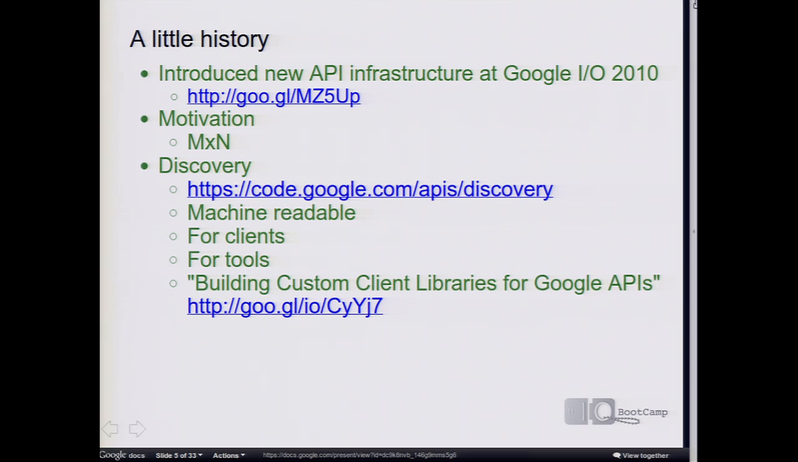The reason we did that is because at Google scale, we have what's called an M by N problem, right? We have close to 100 APIs. We also have at least 5 languages that we want to support on a regular basis. So every time we add either another language or another API, that's a lot of updates. That M by N, 100 APIs by 5 languages, that's 500 points you got to fill in. That doesn't really scale very well. And so we came up with this new API infrastructure that, again, we introduced at I/O last year that helps us.